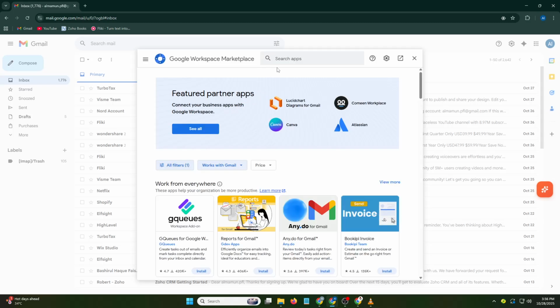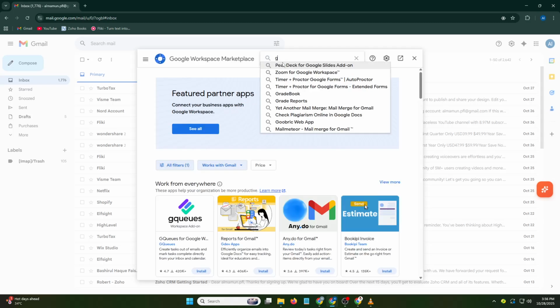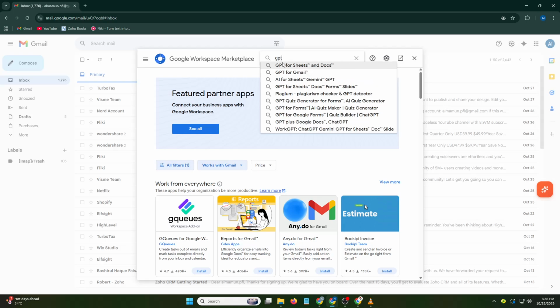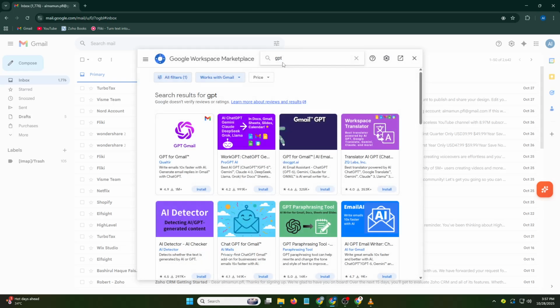In the Marketplace search bar, type GPT. You'll see several AI tools appear, but for this guide, we'll choose ChatGPT for Gmail or a trusted equivalent like ChatGPT Writer. These apps are designed specifically to connect Gmail with AI writing assistants. Click install and follow the on-screen prompts.